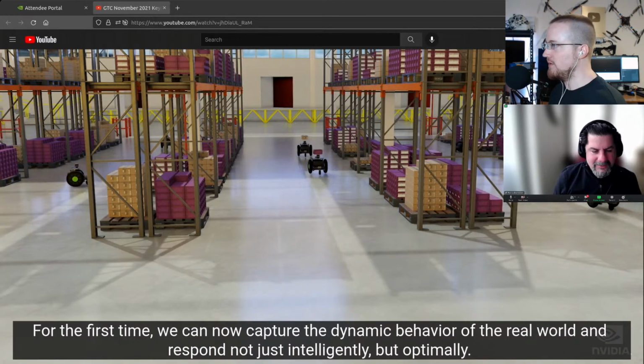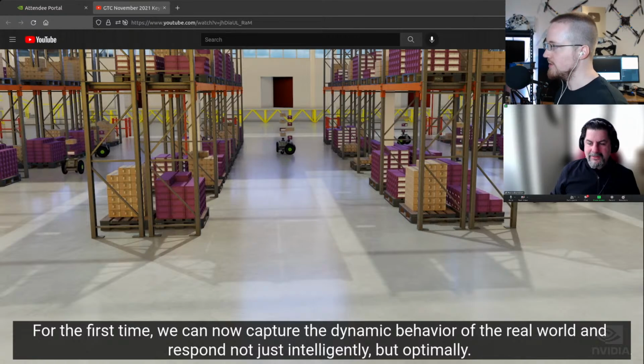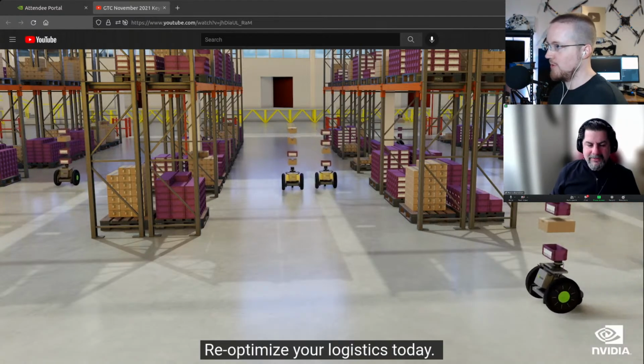One of the things I found really cool about Omniverse, when I first started using it, because all I was really trying to do is get a simulator for a robot. That's it.